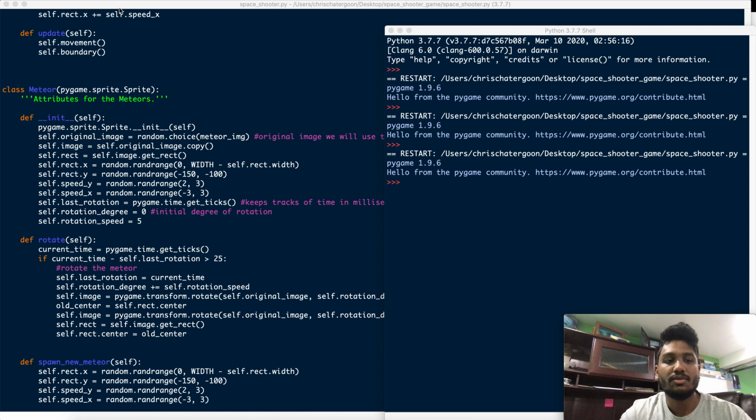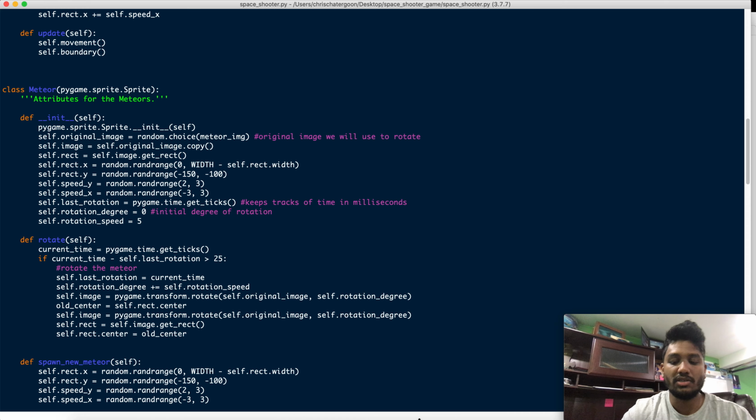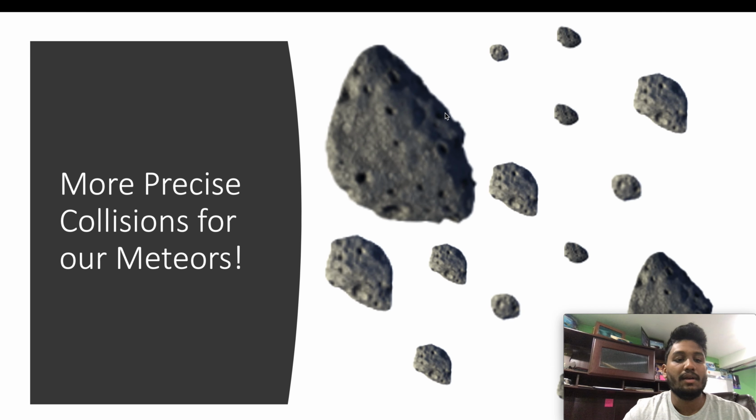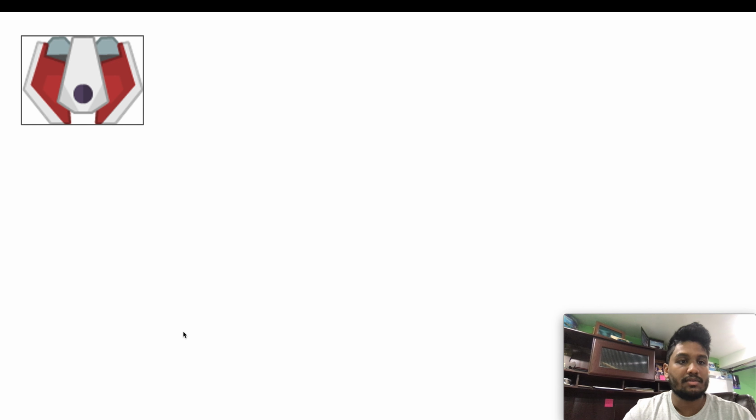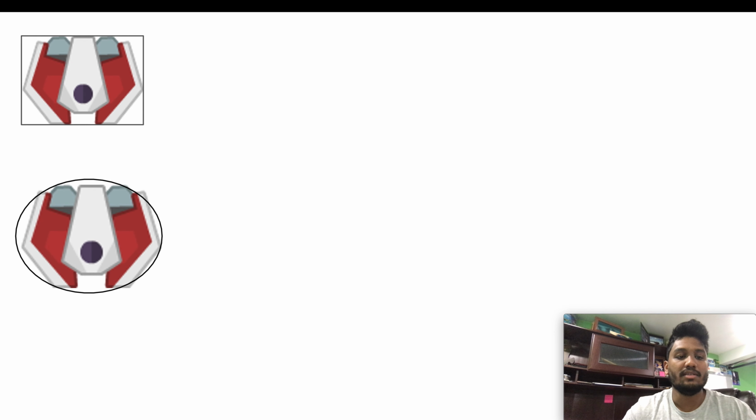That's because right now we have rectangles around them. Okay, and to better show you that, I'm actually going to switch over here. So this is what all images have right now. When we use that self.rect, it creates a rectangle around the image, okay? But it doesn't always have to be that. We can actually create an image that has a circle around it.